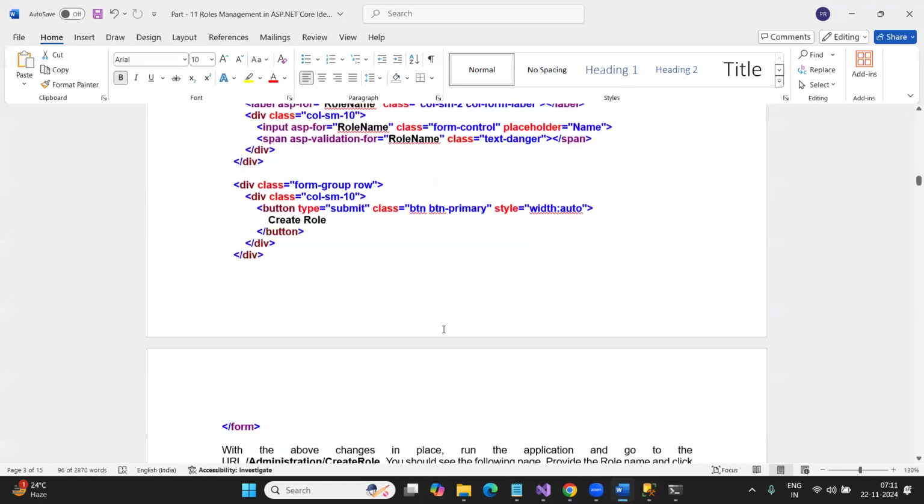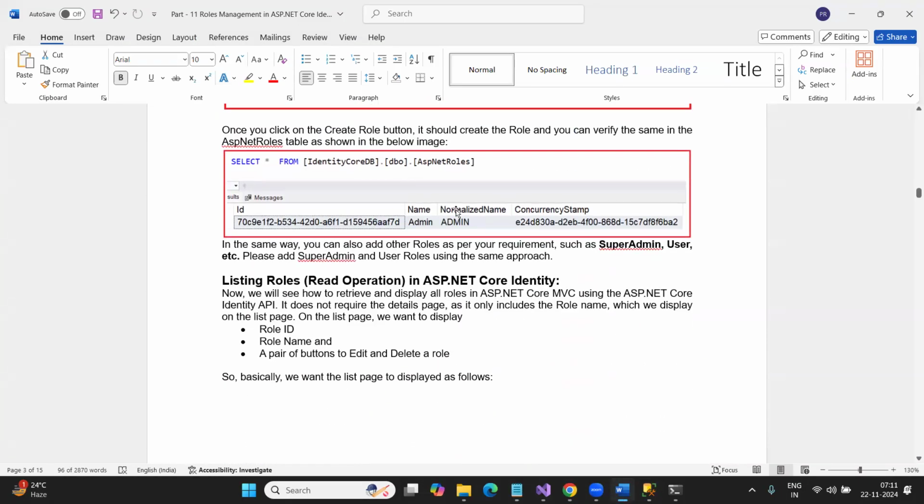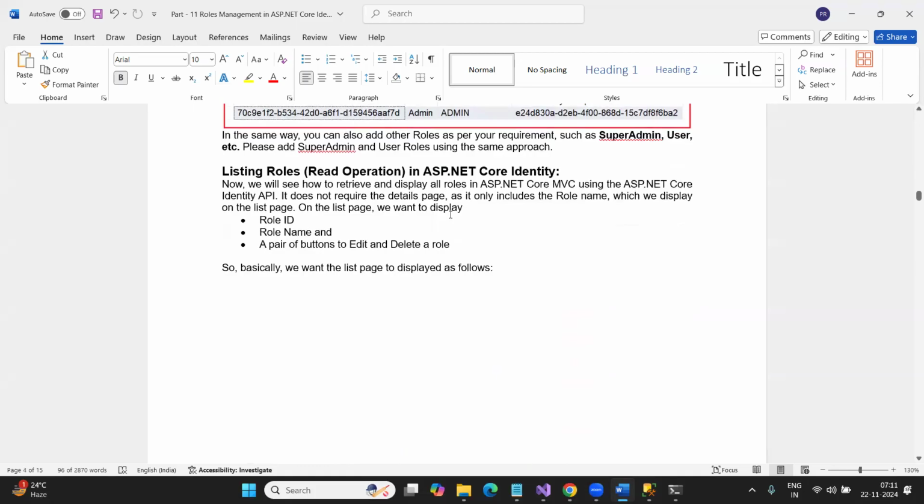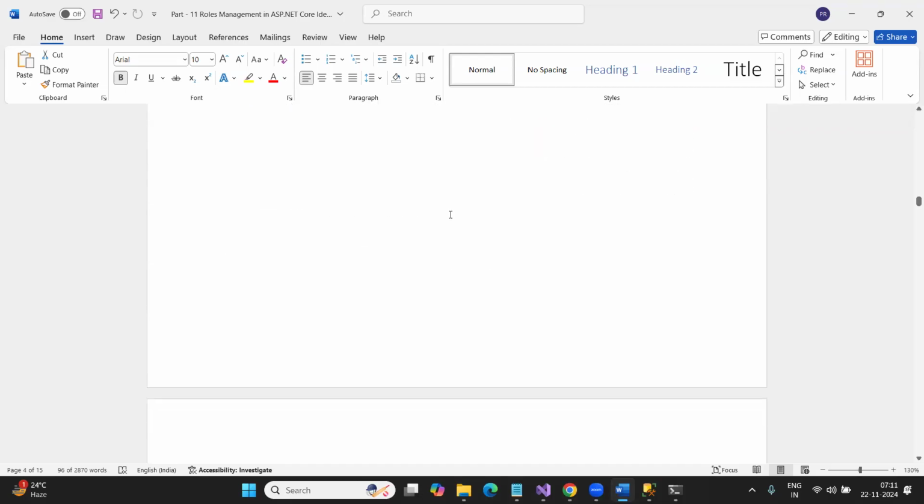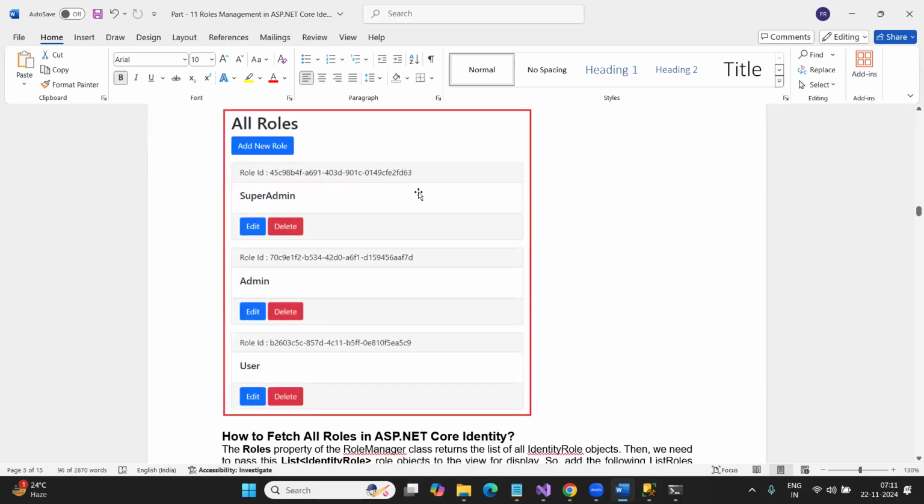So that's fine. We have already discussed how to create a role. Now I want to create a page where I show the list of roles. It is going to display the role ID, the role name, one edit button, which on clicking will open the edit page, and a delete button.